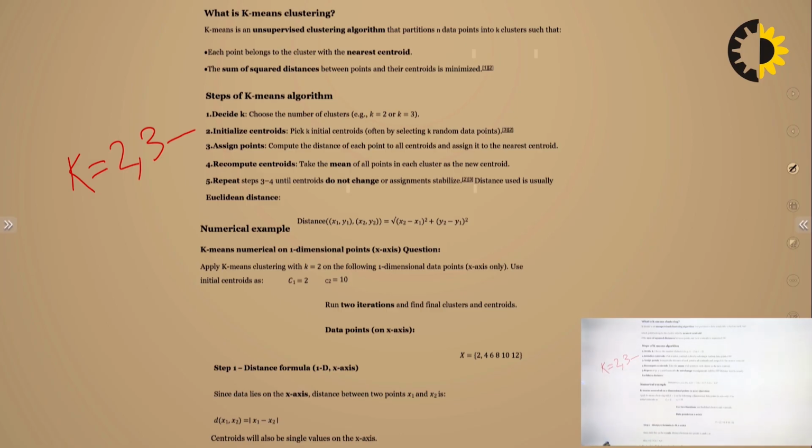So how will we do it? First we will have some kind of data set. Like here you can see the data 2, 4, 6, 8, 10, 12. Here there is a K value, which says K equals 2, meaning we need to make 2 clusters. As there are 6 elements, I will take 3 elements into C1, which will be 2, 4, 6, and C2, which will be 8, 10, 12. So initially I have made these 2 clusters.